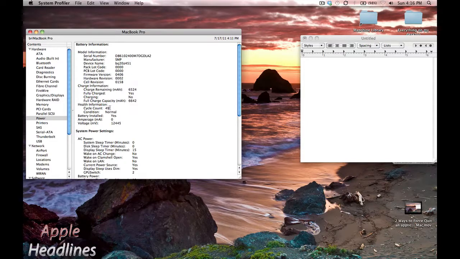As you can see on my MacBook Pro, it has been charged and gone empty 49 times. And it shows the condition of my battery as normal. Now, obviously, yours might say something different, but I know a lot of people, before they buy or sell used Mac laptops, like to check this information because they might need a new battery.